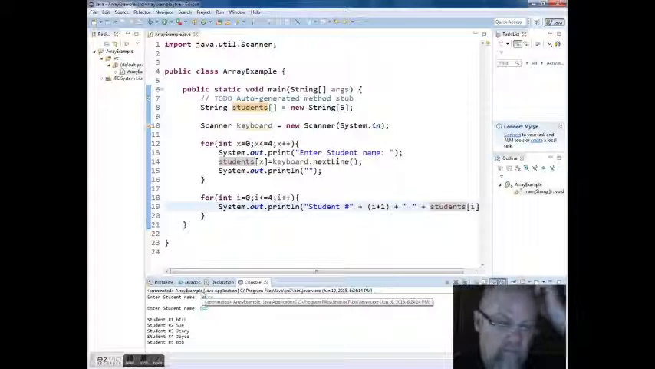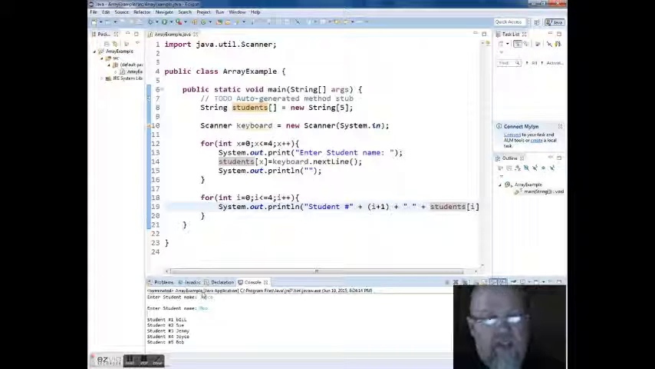Okay, so that's just a basic array. There's nothing special about it. It's just a basic array. There's nothing magical there.